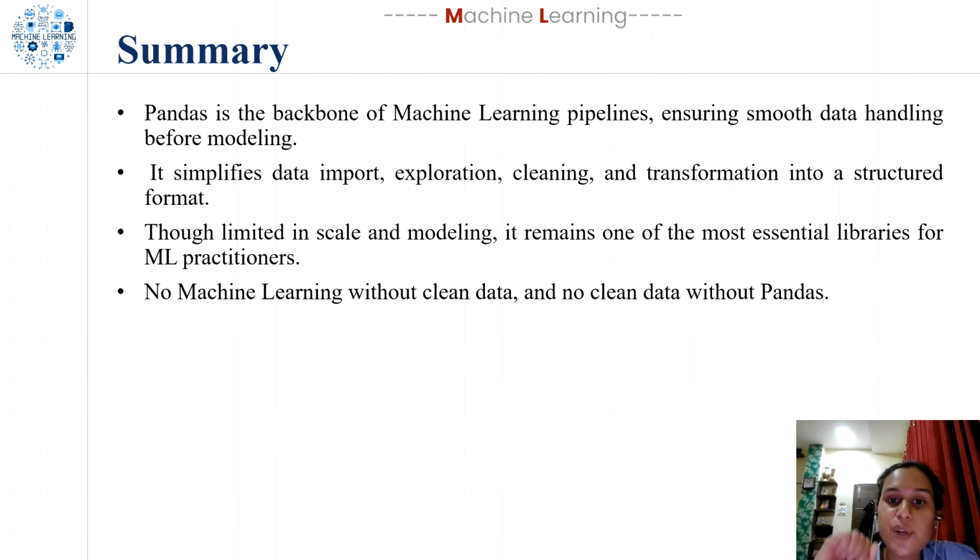Finally we see the summary of the pandas library. Pandas is the backbone of machine learning pipelines, ensuring smooth data handling before modeling. It simplifies data import, exploration, cleaning, and transformation into a structured format. The raw data is transformed into a structured format using the pandas library. Though limited in scale and modeling, it remains one of the most essential libraries for machine learning practitioners. No machine learning without clean data, and no clean data without pandas. So machine learning cannot work well without clean data, and cleaning the data involves pandas. For data cleaning purposes, pandas is most essential.